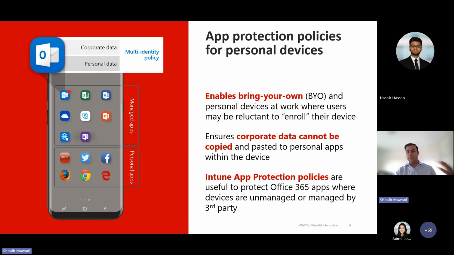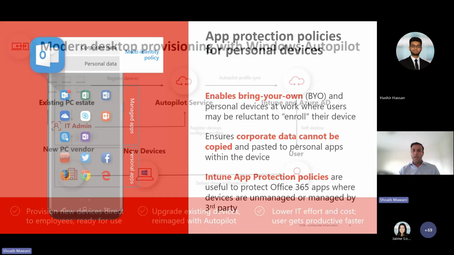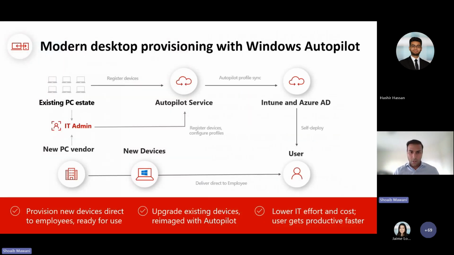Now, this works similarly on iOS devices as well, but it's more of a back-end thing on iOS, right? On the front end, the user will not notice the difference. There's no active passive switch. It's just in the back end, everything is within a corporate bubble of applications. Next, I want to touch quickly on Autopilot, right? Don't want to spend too much time over here. We'll jump into Intune Suite right after.